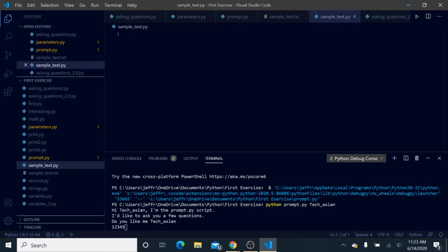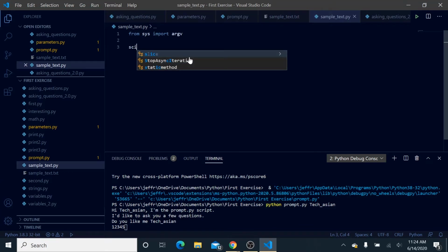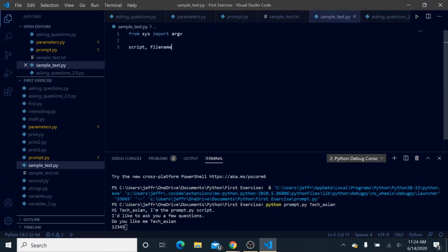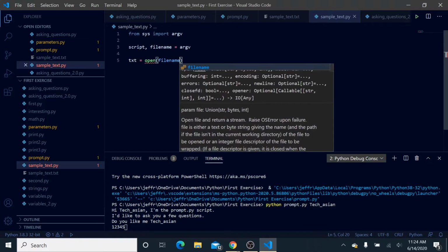So what does the Python file do? We gotta do from sys import argv. Alrighty, script, filename equals argv, and then let's do txt. So this is gonna be text, we're gonna have a variable txt that's gonna equal filename. So we have to set this file name though.